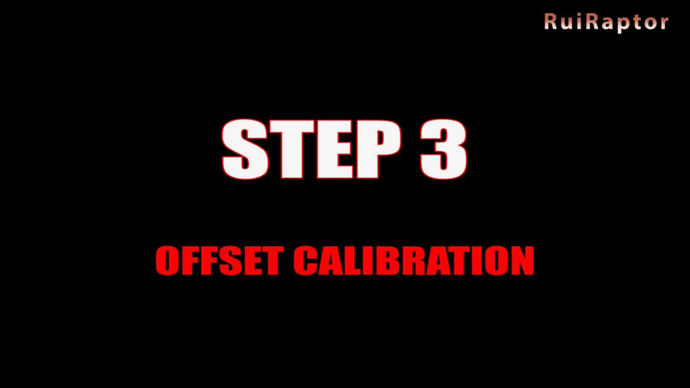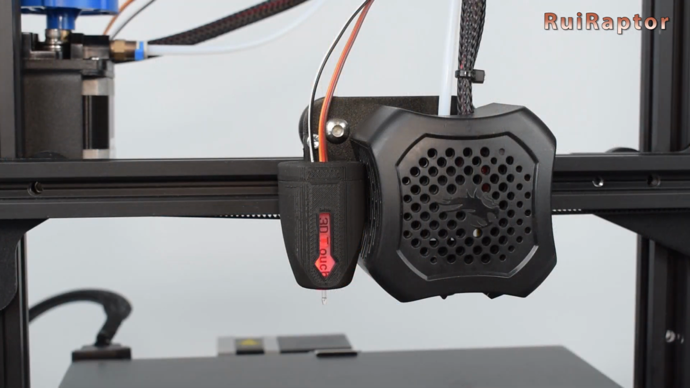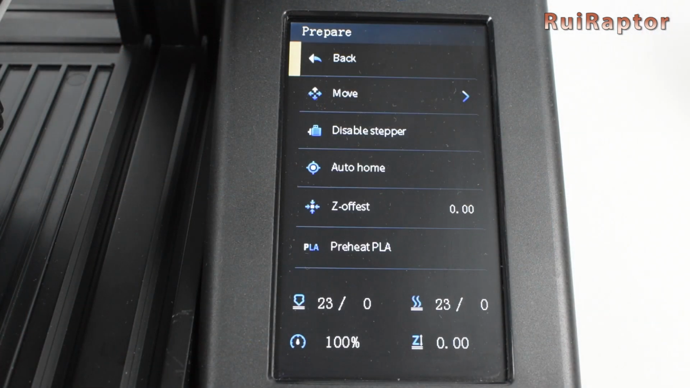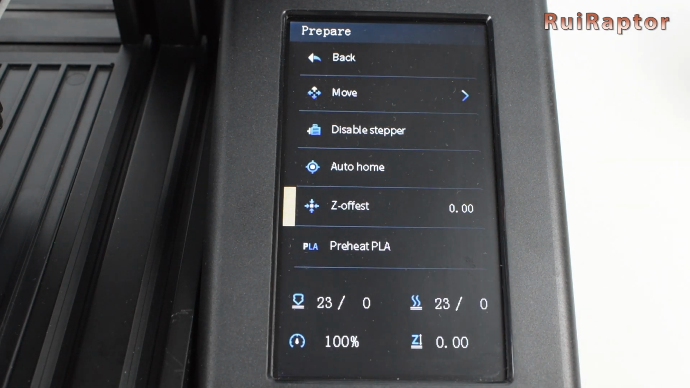Okay, since the probe is at a different height when compared with the nozzle, we will need to type in this difference. Even if you have installed the same sensor and the same mount, you still need to do this calibration, and it's done here, in the Z offset menu.